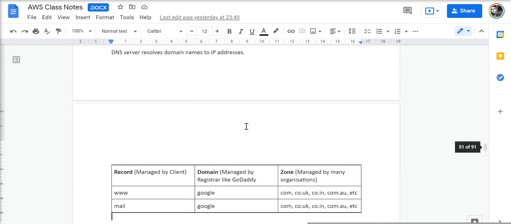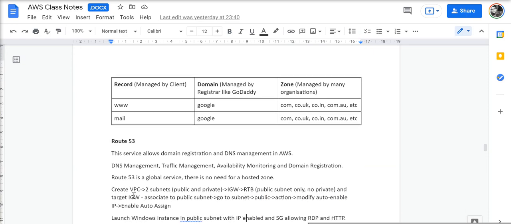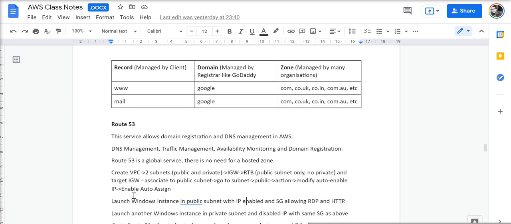So as you can see here, the record is www or mail or blog, and then the domain is Google, and then the zone is .com, co.uk, co.in, com.au, etc. So Route 53 is a service that allows domain registration and DNS management in Amazon Web Services. DNS management, traffic management, availability monitoring, and domain registration is what Route 53 does. Route 53 is a global service.